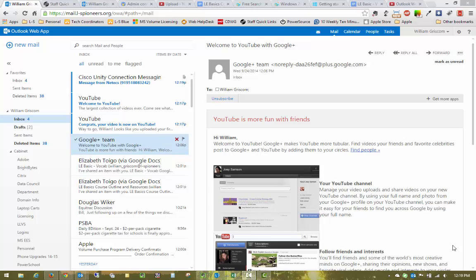Okay, the next thing we're going to cover is modifying the way Outlook Web Access looks and feels. And you can see here that by default we have three panes. The far left one is our folder list, the middle one is our message list, and then over to the right is our reading pane.